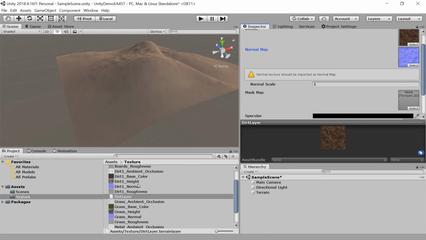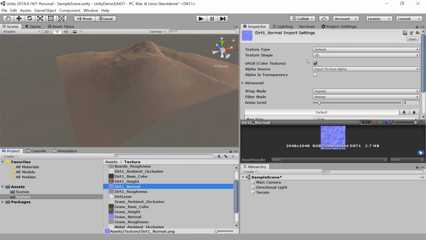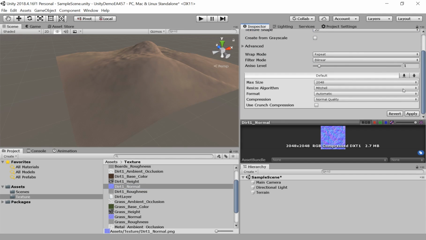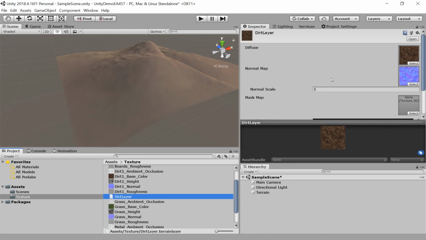So what we'll need to do is find that Dirt1 normal. And then in here we have various import settings that we're going to adjust. Under texture type, which is the top option, we're going to select normal map, then scroll down and click apply. What that'll do is say, hey, this is a normal map, and that error message should be gone now. Great.